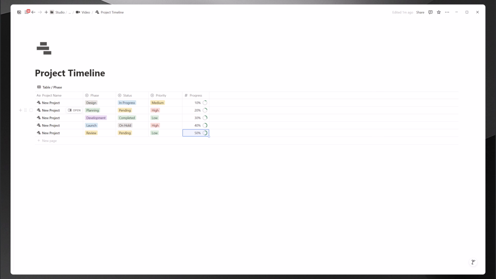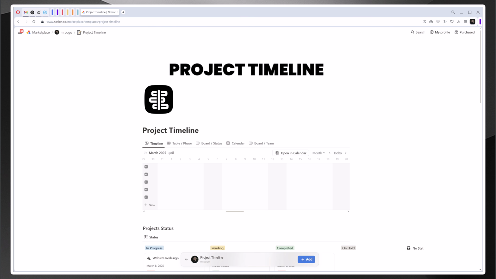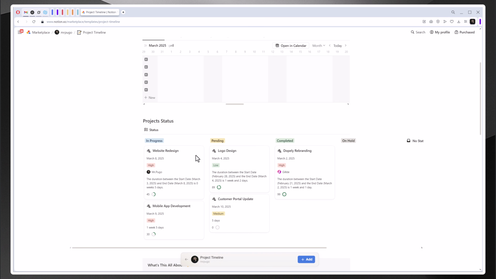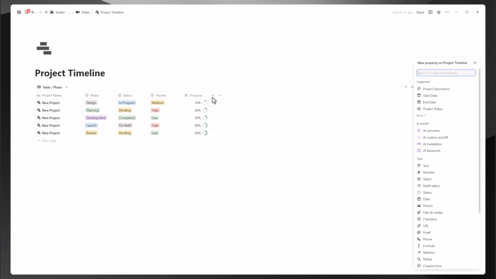Let me check what else we need to add here. I can't quite see my notes since they're locked, which is a bit annoying, but I remember we definitely need to add dates. We'll need both start and end dates to properly track our project timeline.